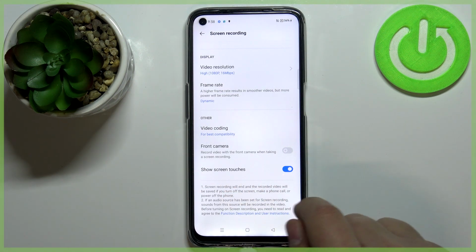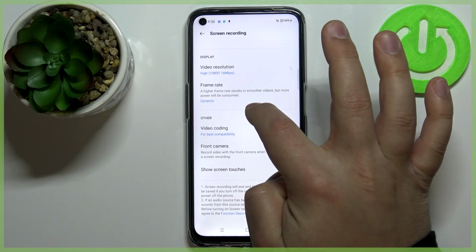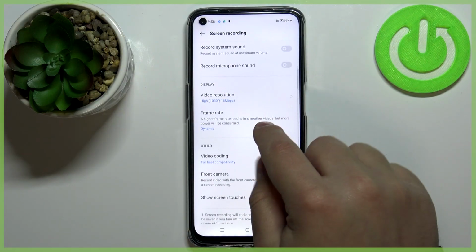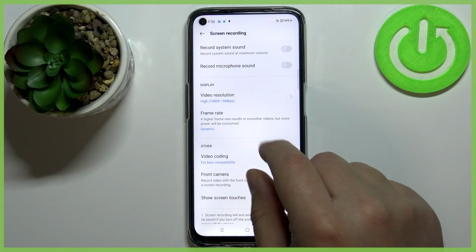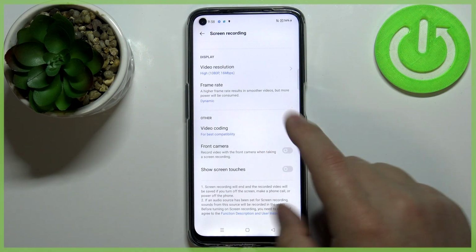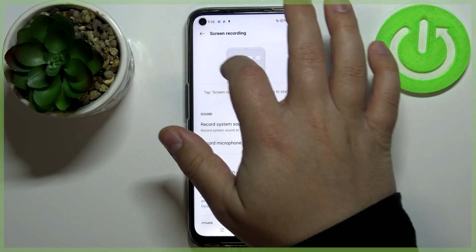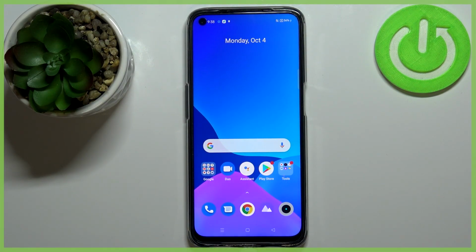And at the bottom you have show screen touches. Basically, whenever you record the screen and touch the screen while recording, you will have this little dot that appears on the screen, and you can enable or disable this option if you want to see them or not. Okay. And that's how you record the screen on this device.